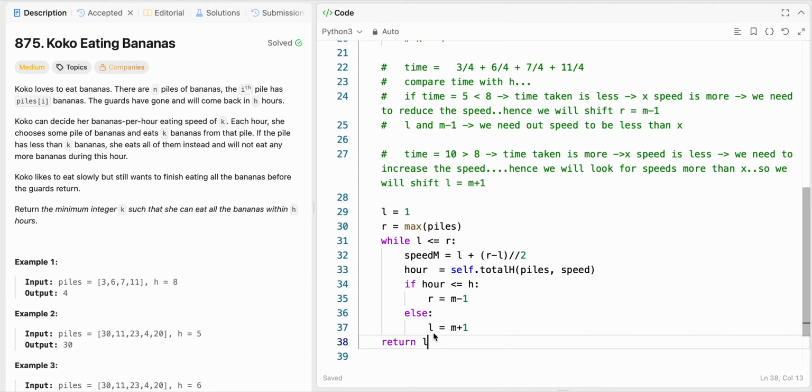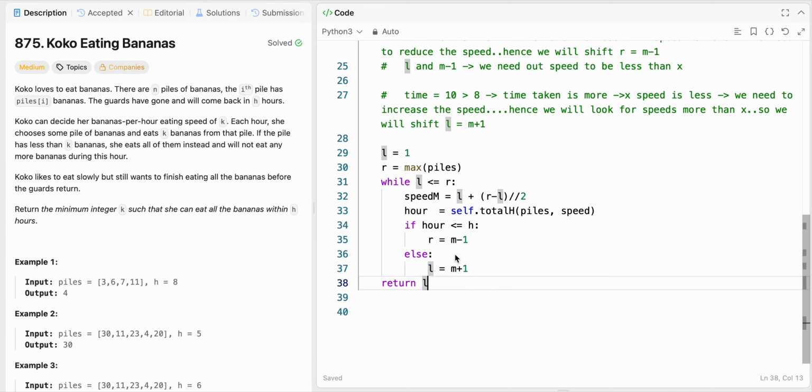Why are we specifically returning L? Because when this loop finishes and we get out of it, we can see that L is equal to R, and in some cases R can cross L. Hence R would be an invalid minimum answer. So to be safe, L is the only minimum possible valid solution, we can say, right?